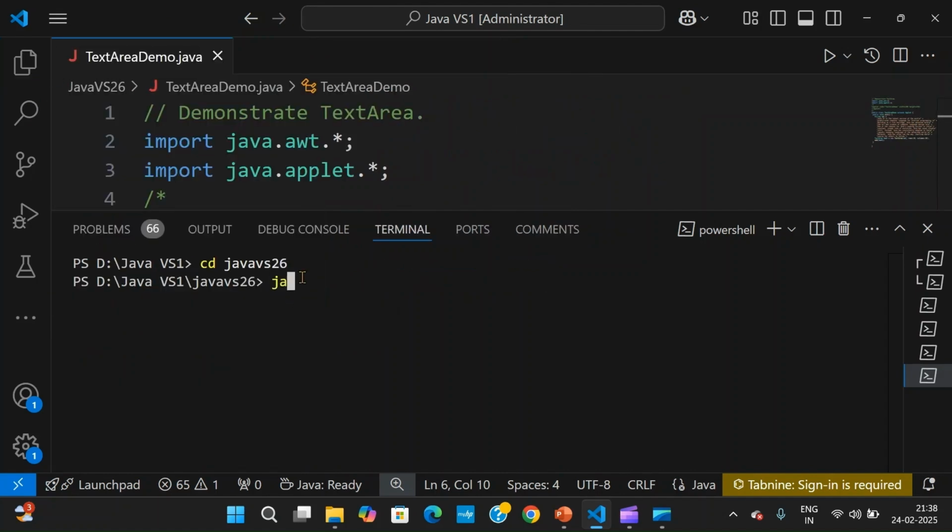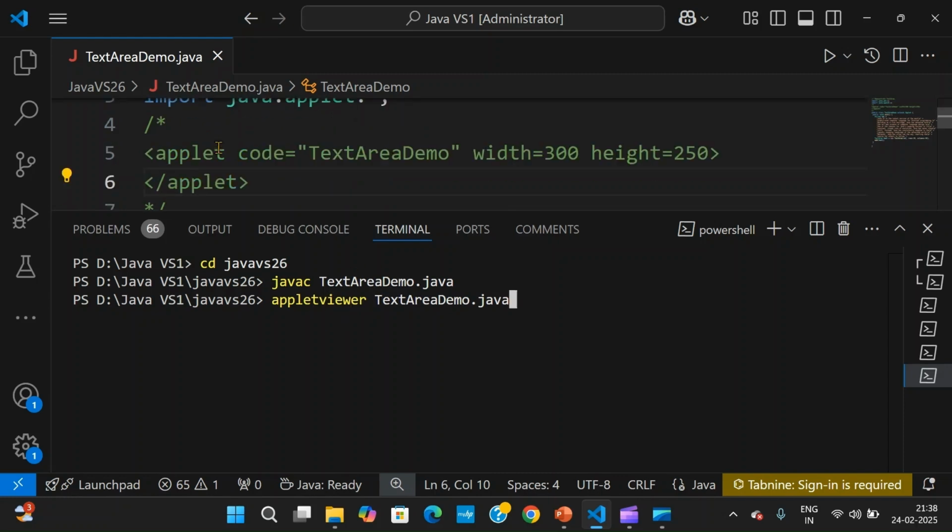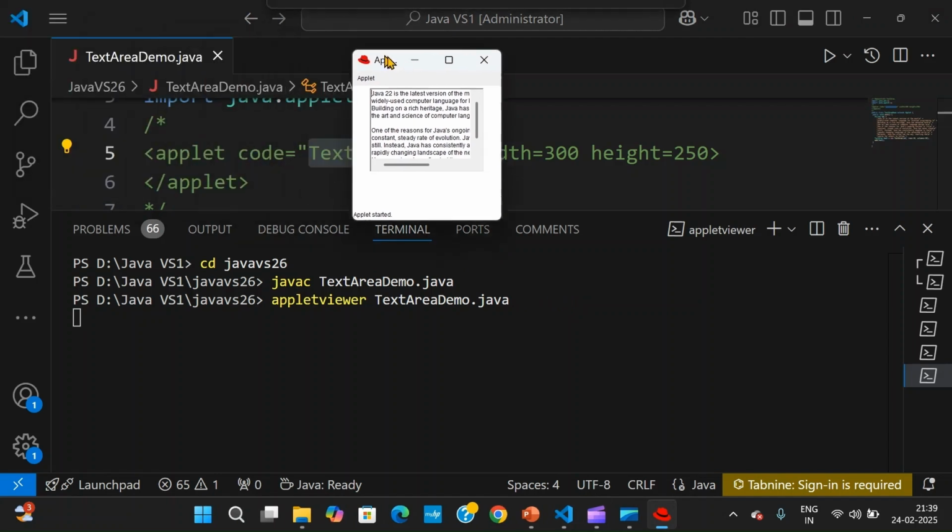Now you just compile with javac. First you need to go to the respective directory and use javac. The file name is TextAreaDemo.java. Compile. Then you run the application using appletviewer, with the file name TextAreaDemo.java. This appletviewer is going to read this tag, and then this class is going to be executed. Just press enter here, and you can see the output window.